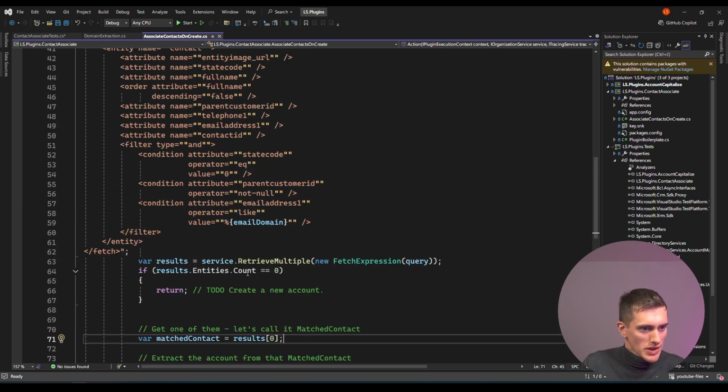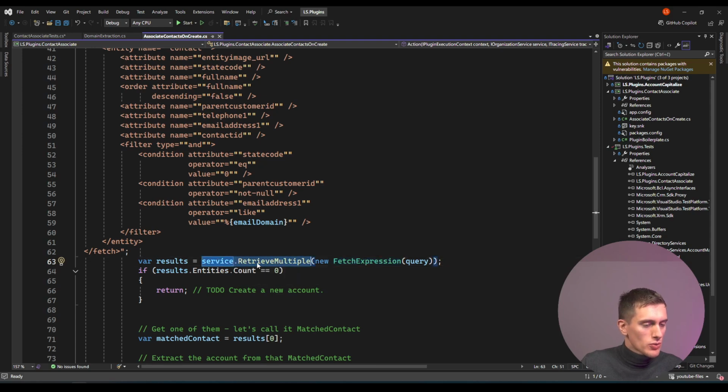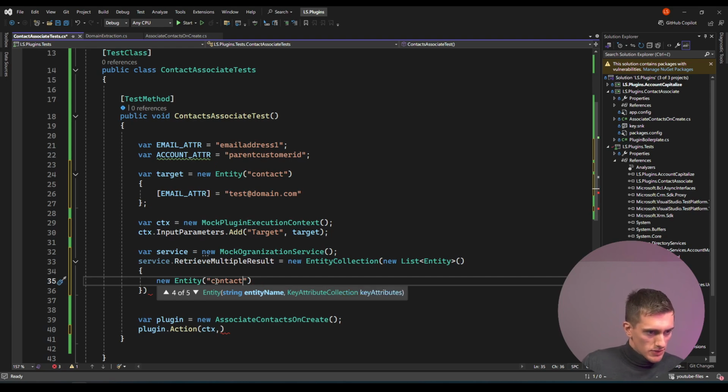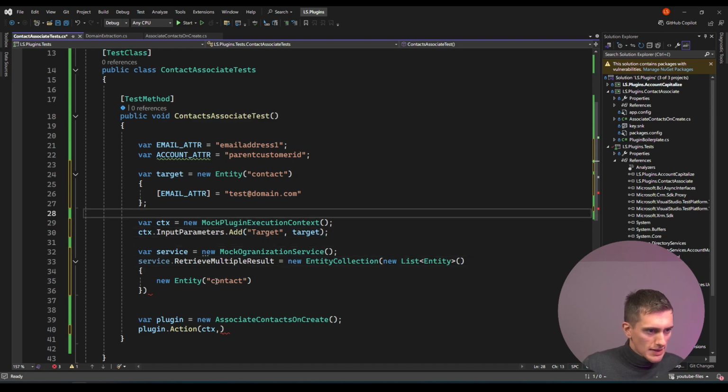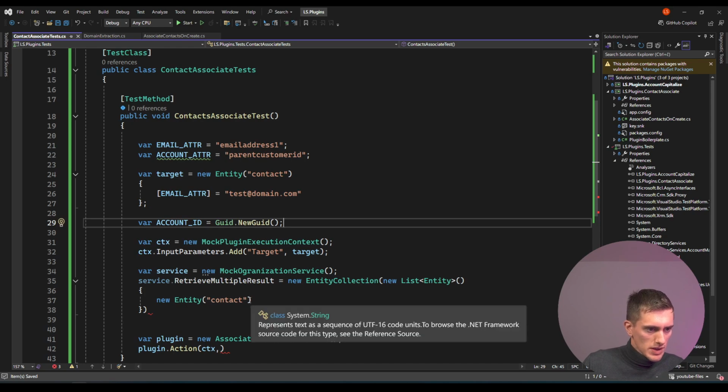So we don't actually care what this returns just yet. Let's just say that this service.RetrieveMultiple always returns exactly what we need. And exactly what we need in this example means a new entity. It will be another contact. That's important that it's spelled correctly. And I will just create an ID for this account separately. So var accountId equals new Guid.